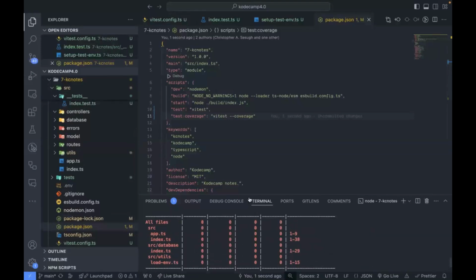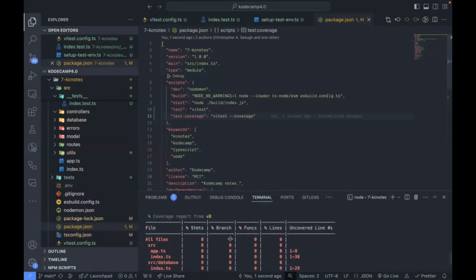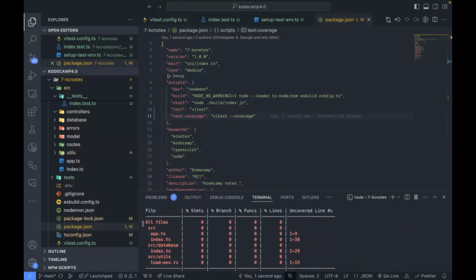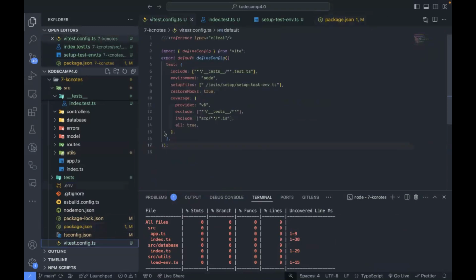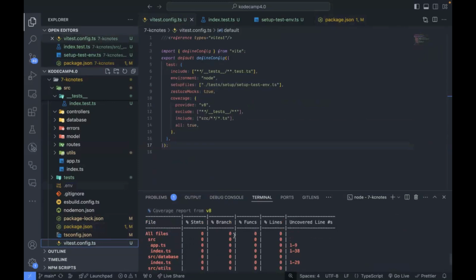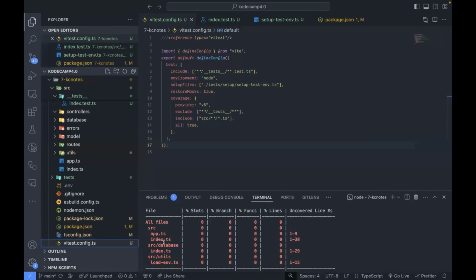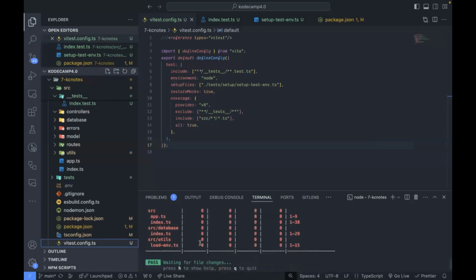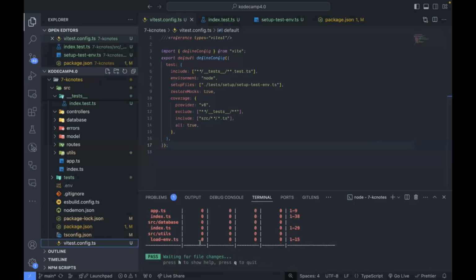Okay, so now we can see this table showing us all files inside the source directory, because we specified it here. We want to include everything inside of the source directory. So we've not tested anything inside of our source directory, and it shows the functions and the uncovered lines in app.ts, lines 1 to 9, in index.ts, lines 1 to 38, and all of that. So we are now seeing the things that we've not tested.